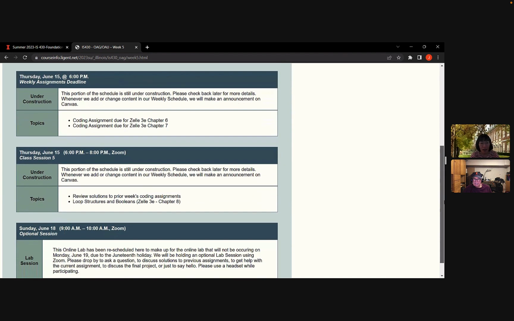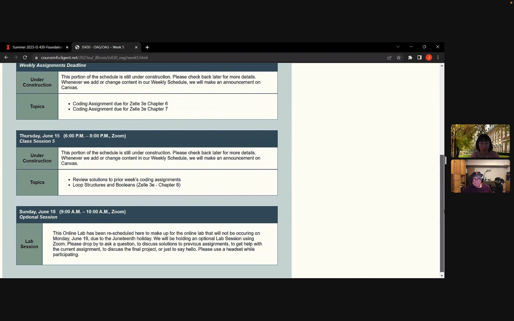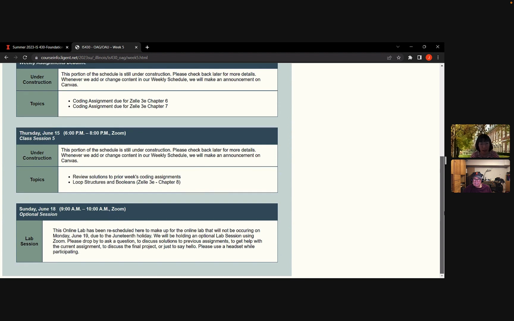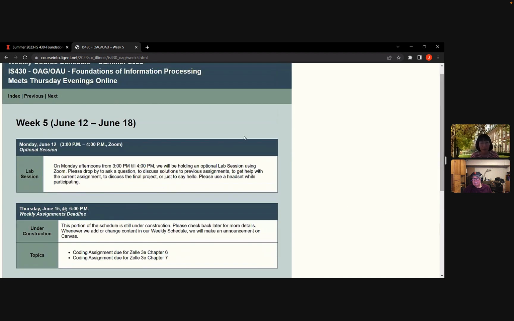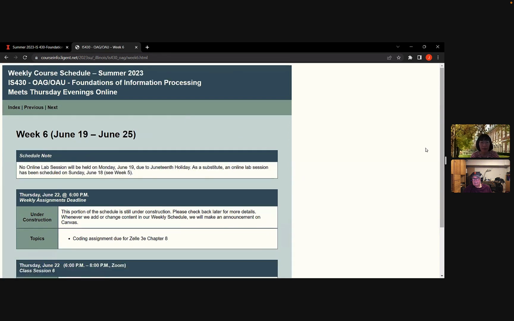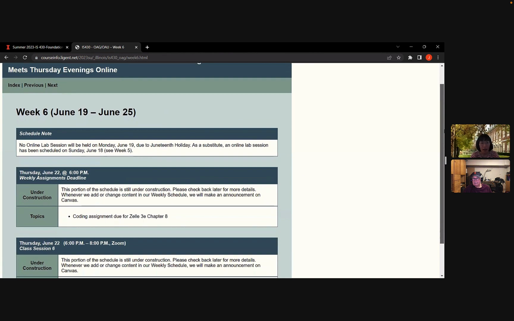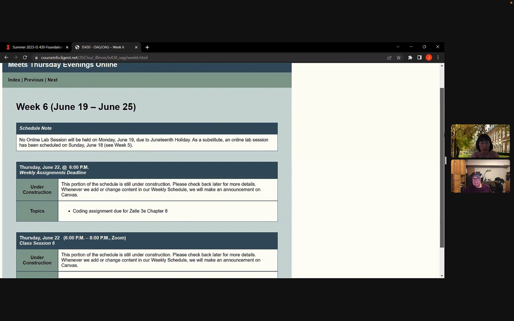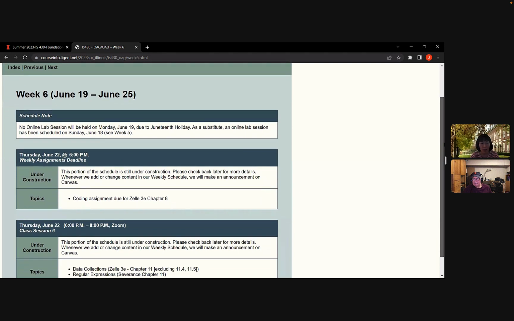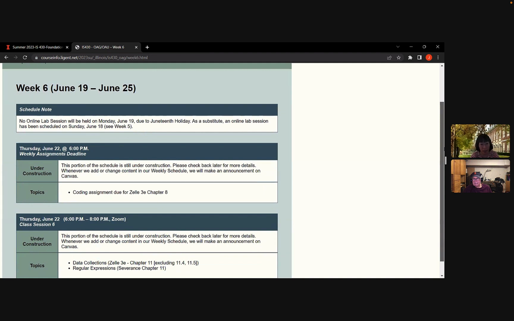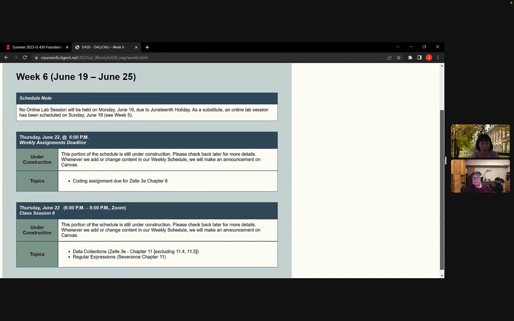And that night, we're going to review the solution to the prior week's coding assignments, and then loop structures and booleans topics will be covered. And then we also have another lab session on Sunday morning at 9 a.m. because the next Monday is the holiday. Okay, so no lab session on Monday afternoon. You can join us on Sunday if you have any questions and comments.